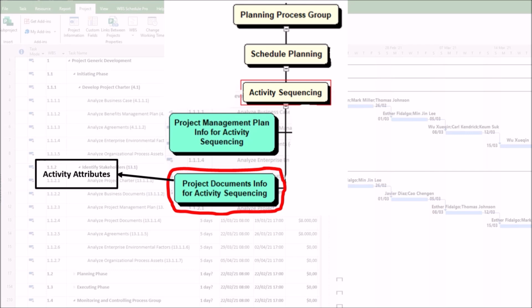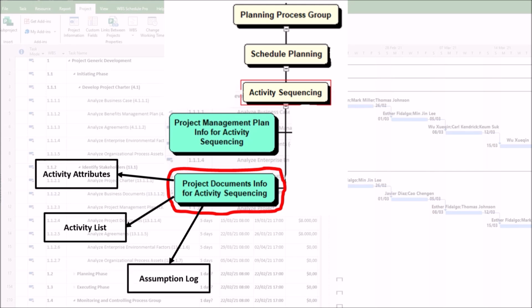1. Activity attributes. Provide details about each activity, such as dependencies, constraints and leads, lags, which are crucial for sequencing. 2. Activity list. Contains all identified activities that need to be sequenced. 3. Assumption log. Helps identify constraints or dependencies that may affect sequencing.